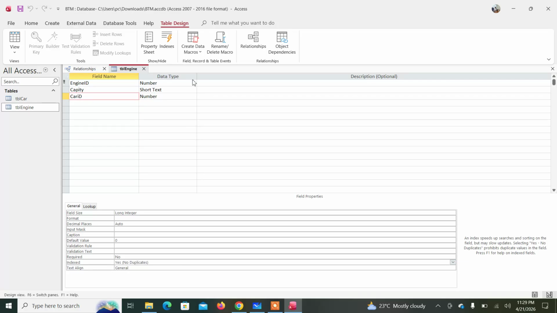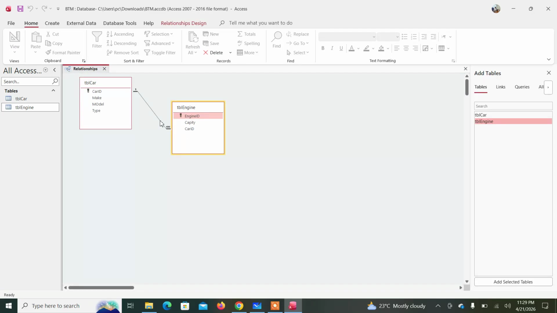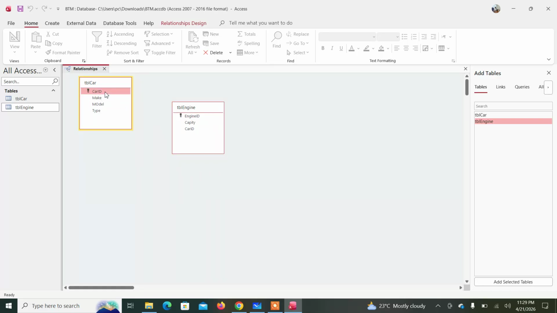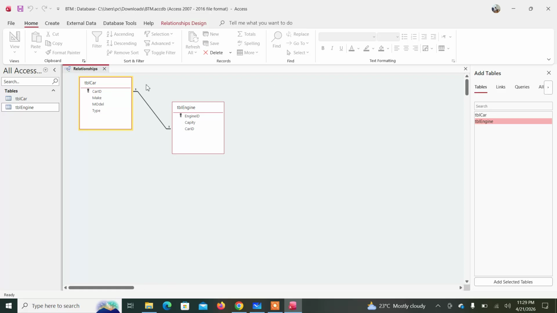So we cannot add a duplicate value in this foreign key, and this is the unique constraint, and this unique constraint will make this relationship one to one. Now let's delete this relationship and drag it again, and you will see that this relationship will be one to one. So this is how we can implement a one-to-one relationship in MS Access.